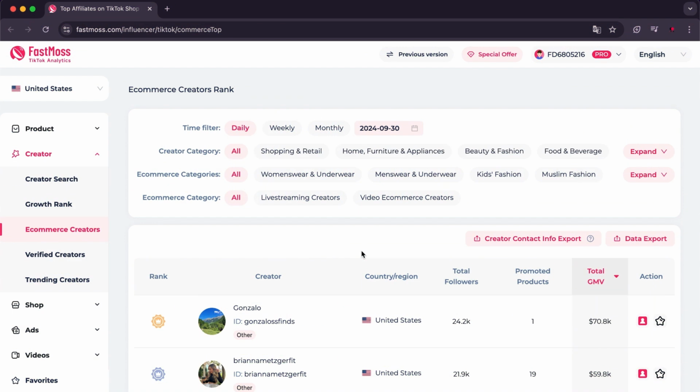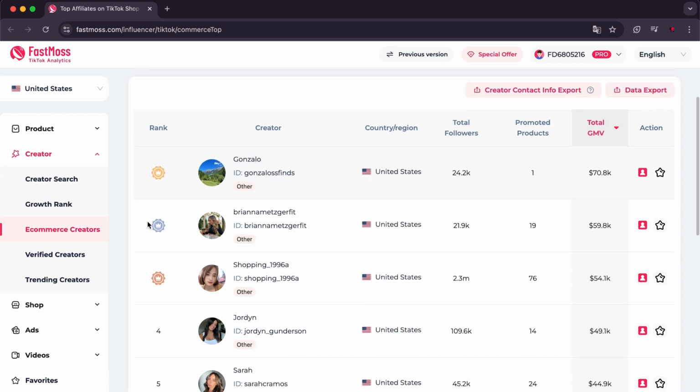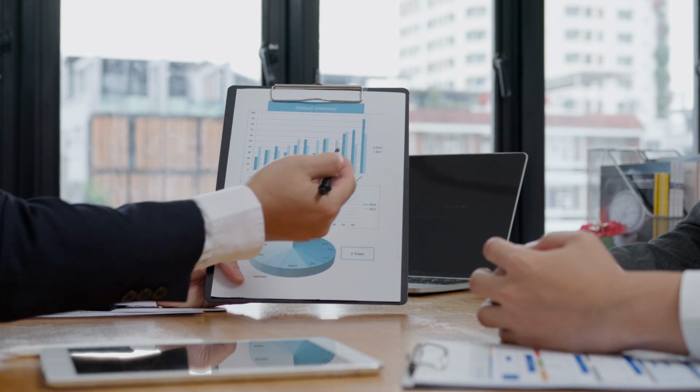Here is another feature, which is e-commerce creators. Here there are content creators who market products along with their specific information, such as the number of products they promote and their earnings. Well, what will we need all this information for?